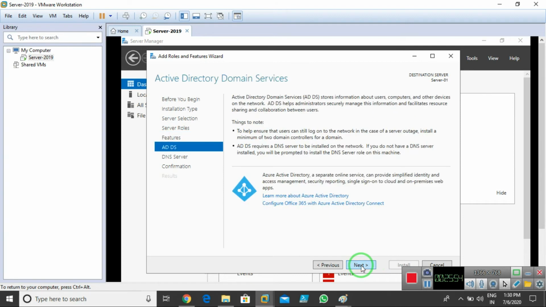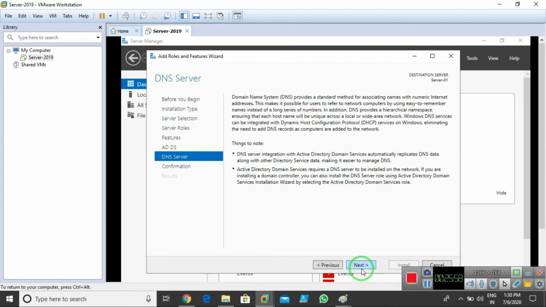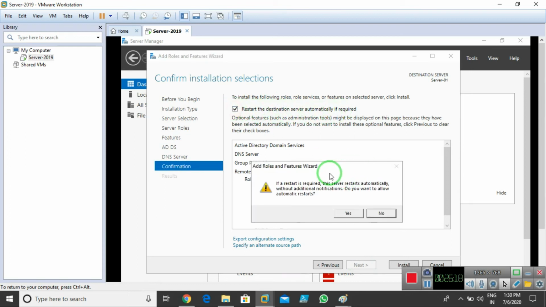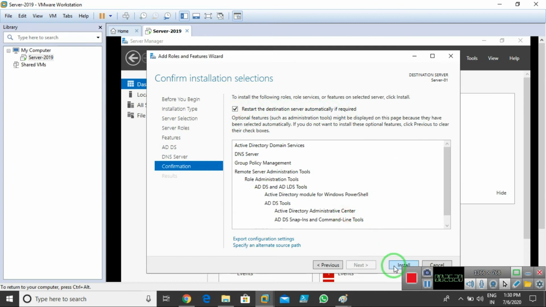Okay. Click on next. Now that gives you the overview of what is Active Directory. I already told you. Now that gives you the DNS option also. DNS is used to resolve name to IP and IP to name. We'll discuss DNS also in upcoming lectures, not to worry. Click on next. I just check this option, restart the destination server automatically if required. Click on yes and click on install.